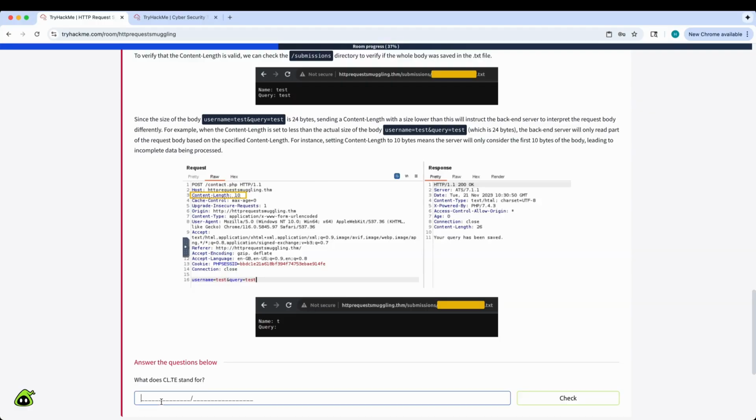So what does CL.TE stand for? Content-Length, Transfer-Encoding.